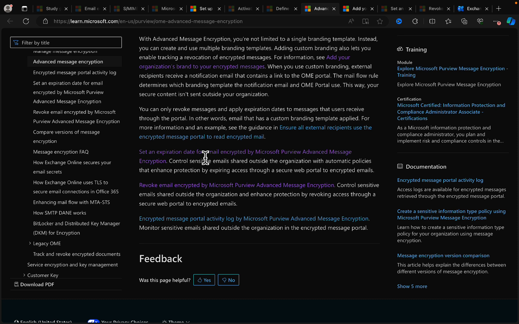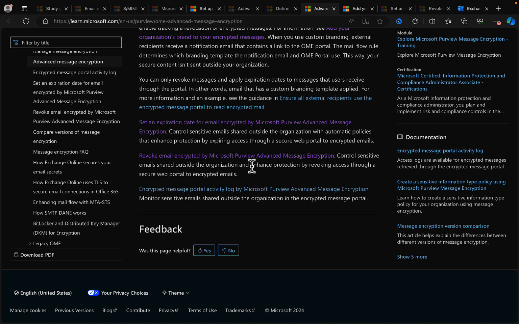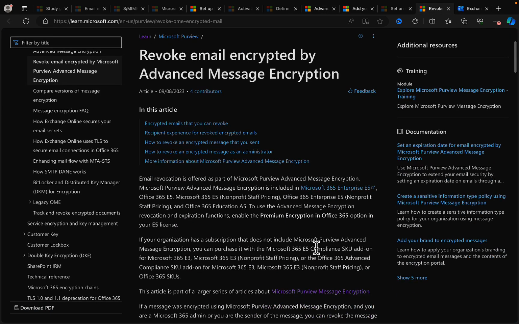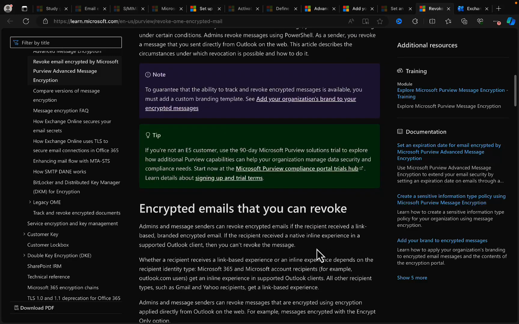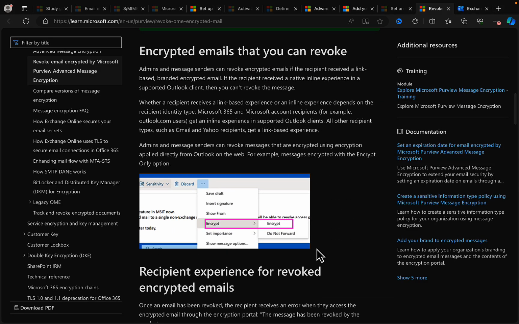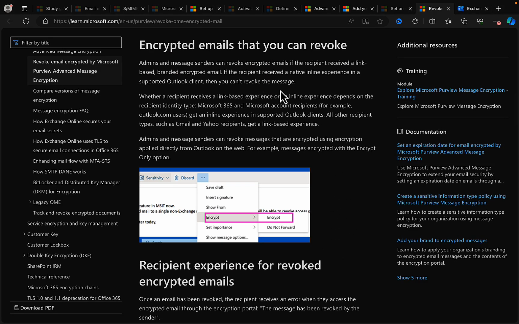Okay, so setting an expiration date for email encrypted by advanced message protection. We've already seen that in action. Revoke email encrypted by advanced message protection. So we've got that one open up there. Encrypt message portal activity log by Microsoft Purview Advanced. So lots of good links there, but the revoke one here tells you all about how you can revoke encrypted emails.